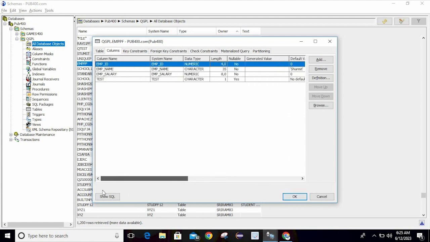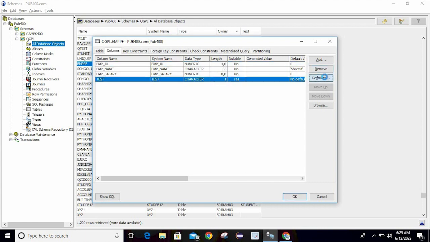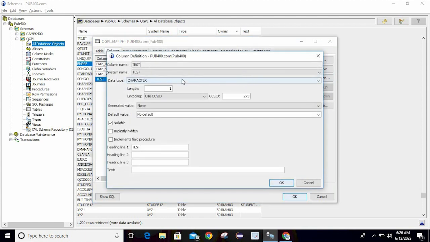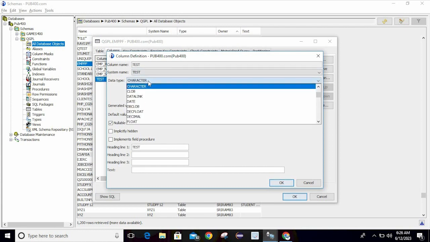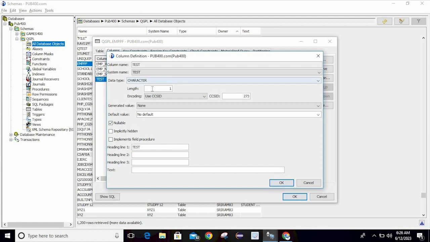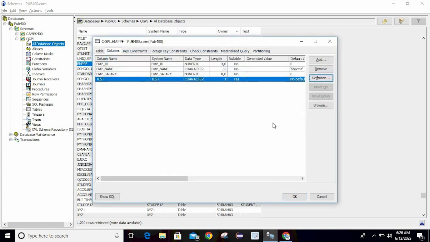So just go through it, and if you want to modify any of the information, just select that particular thing, click on definition again, and then it will open another table screen where you can perform the modification. From here you can select the field; as it is already taken, the system name is taken. If you want to change the type, you can change it from here. Then length is there, and default value you can set, generated value you can set, heading. So these options you can check, and if you want to add a new field you can simply click here on add and it will add a new field for you.